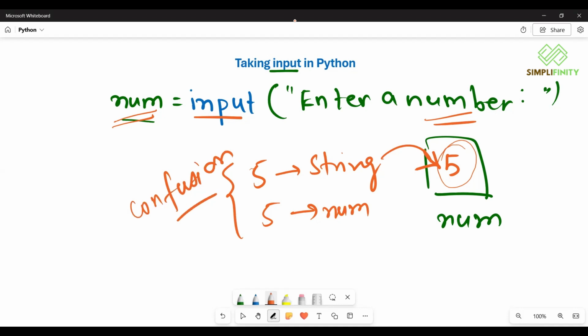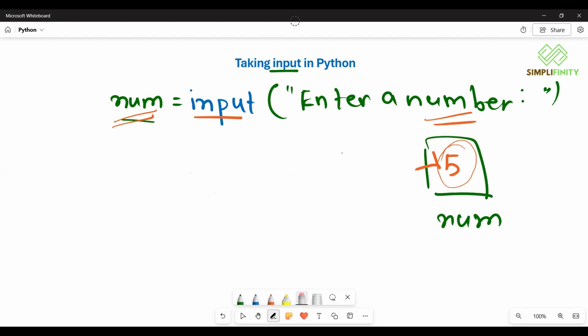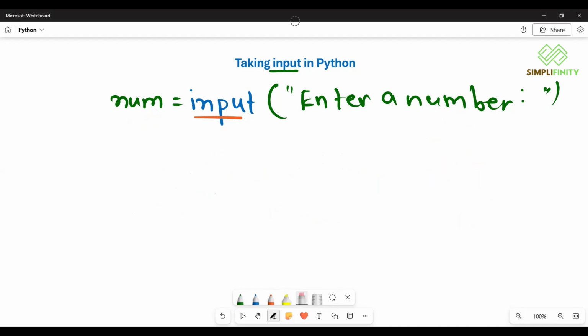Now to solve this confusion, for taking an input, we have to explicitly mention that this will be a number input. So this is a wrong way of taking input of a number. If we want to take an input of a number, we write num, then we write int, the type. You can even write float. And then we will use the keyword input.